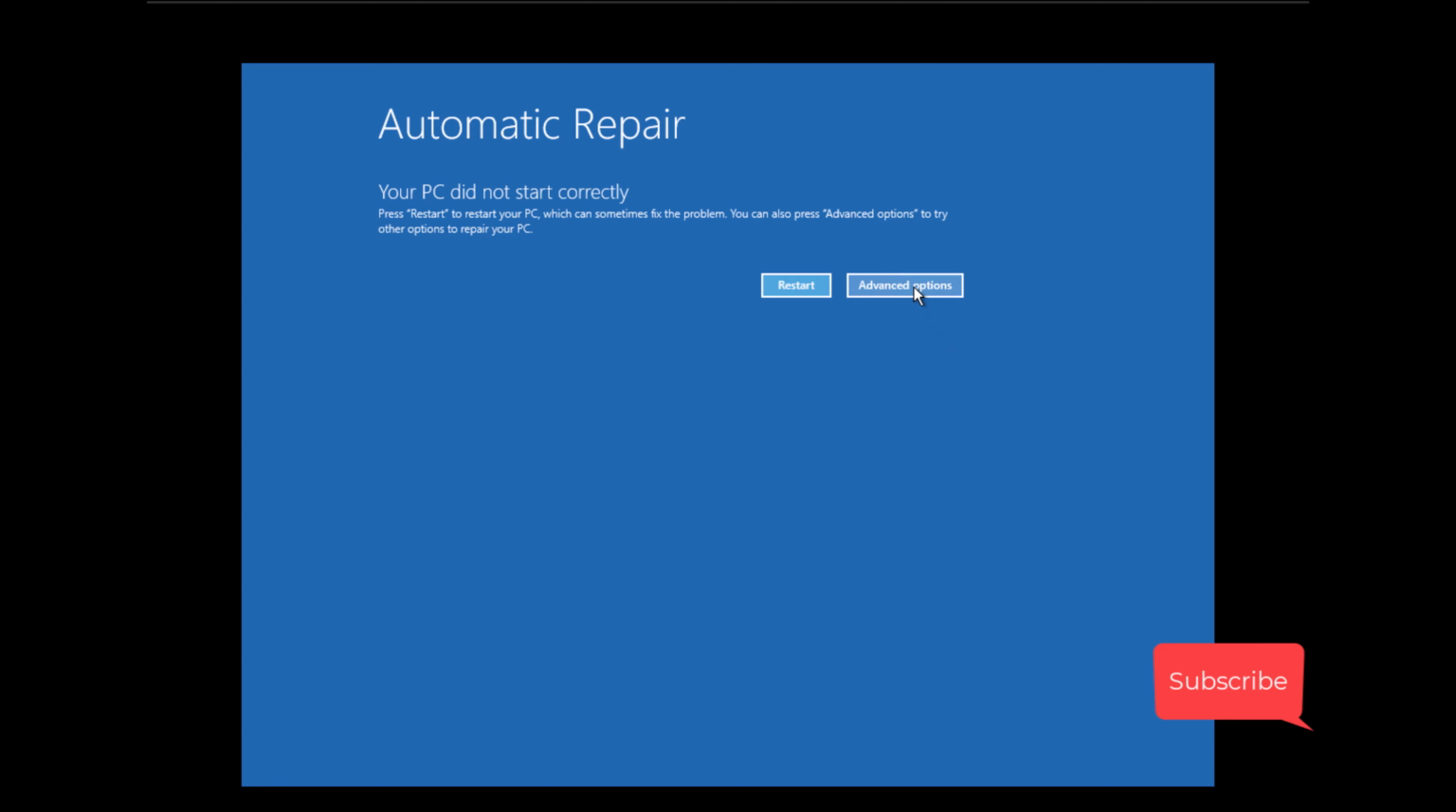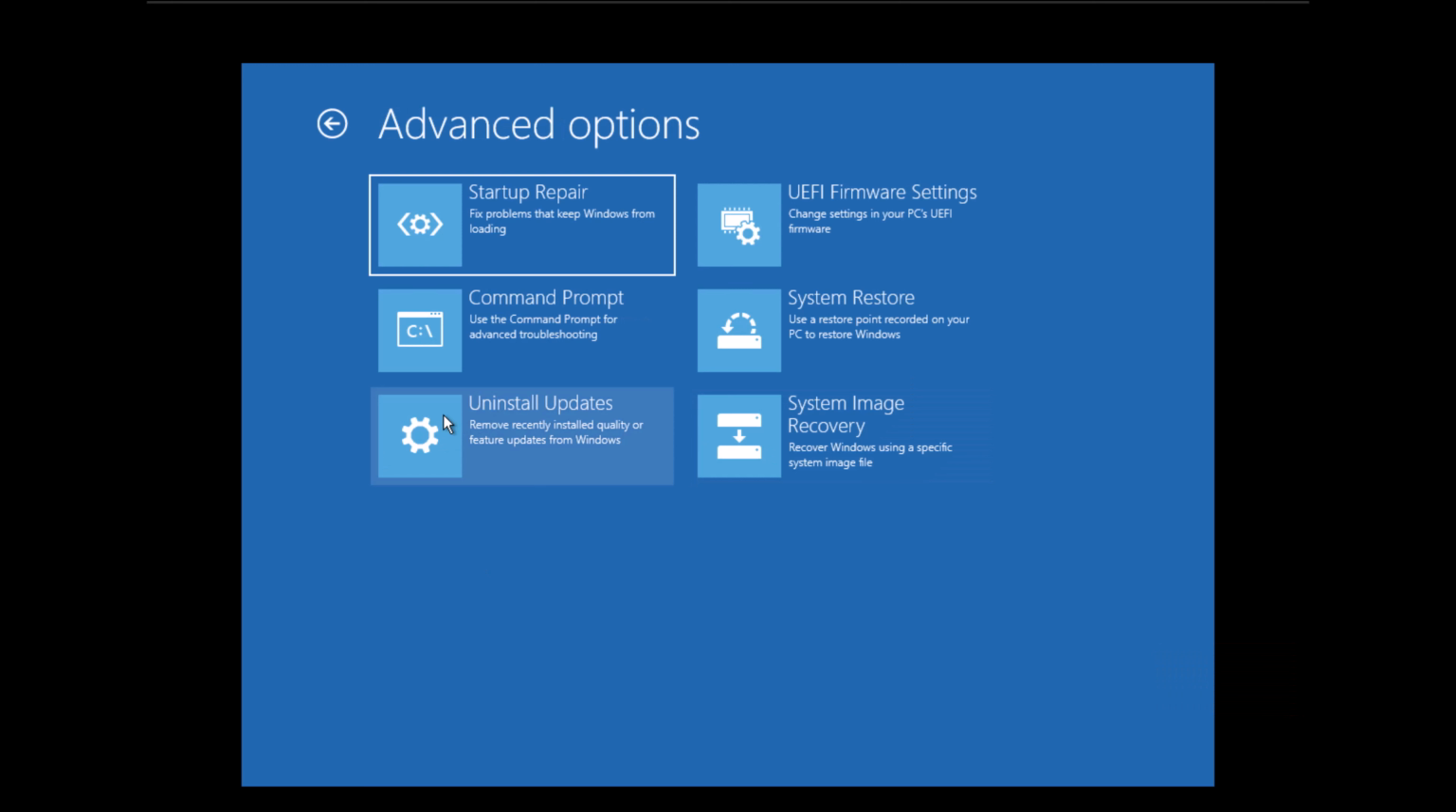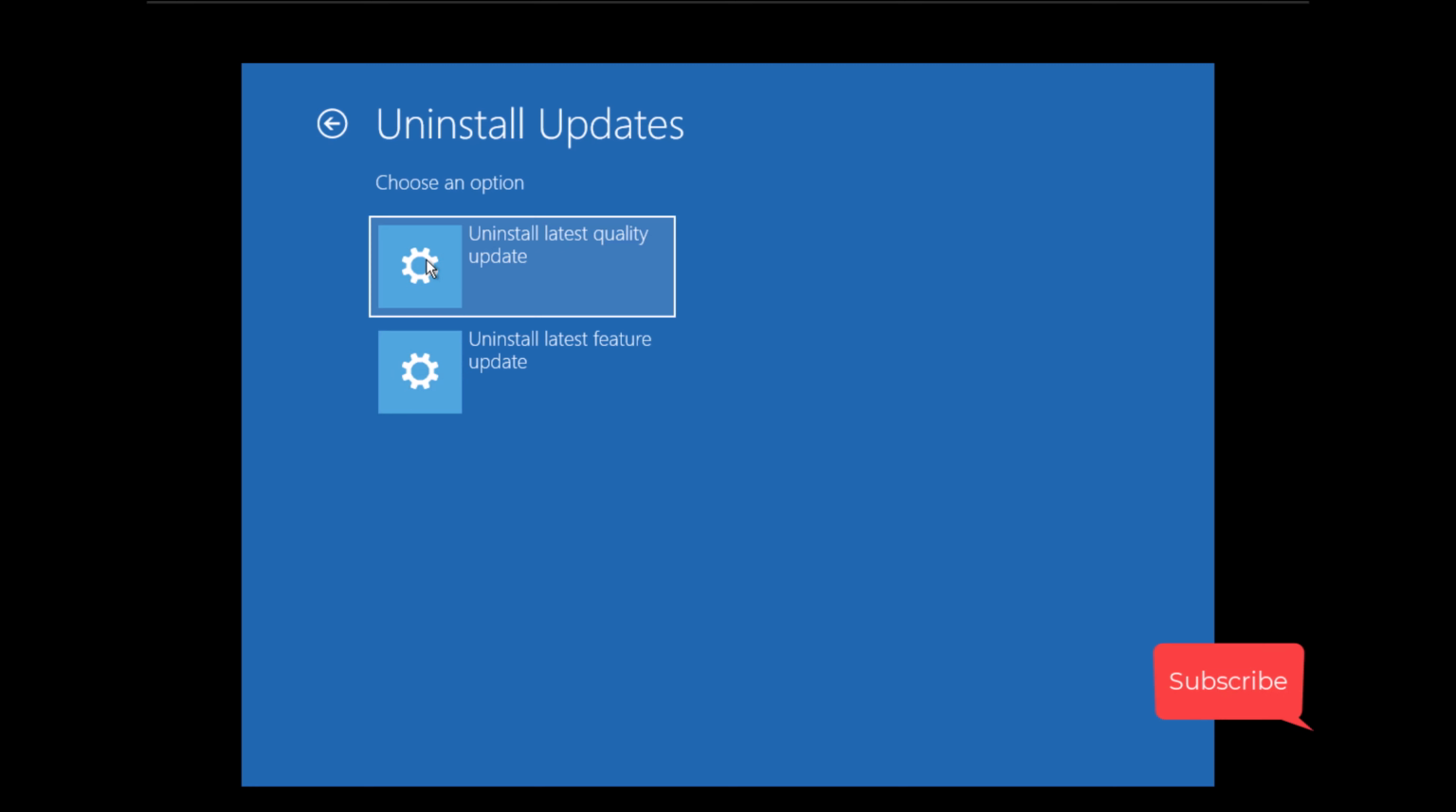Okay, here we go to advanced options, and this uninstall updates is to remove the recently installed quality or feature updates from Windows.